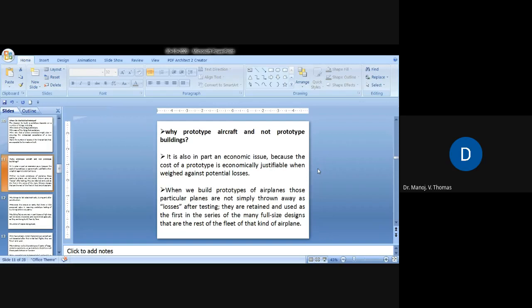How many copies are made? We will have so many copies of an airplane, but we will not have multiple copies of the same building. So that is one aspect. We'll see what the other factors are.